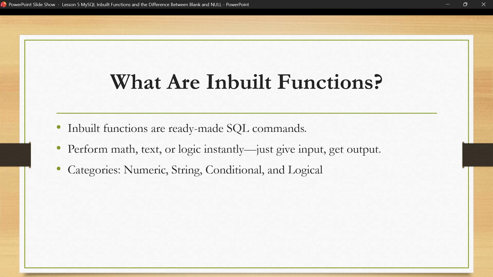So, what are inbuilt functions? Inbuilt functions are ready-made commands in SQL that perform specific operations on your data. You give them inputs and they return output instantly, like mathematical, text-based, or logical results. So let's go through them category wise. We have categorized these inbuilt functions into numeric, string, conditional, and logical. We will see them one by one.